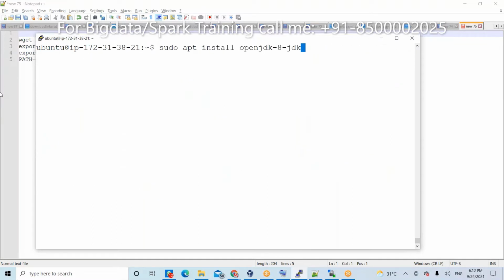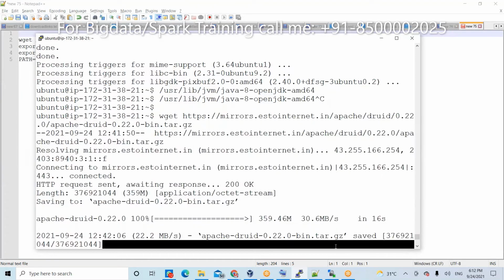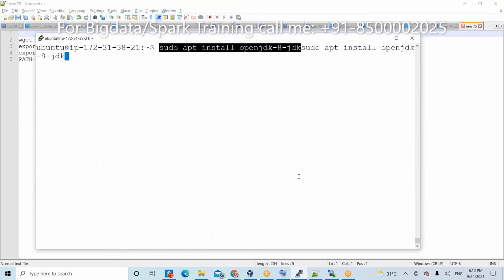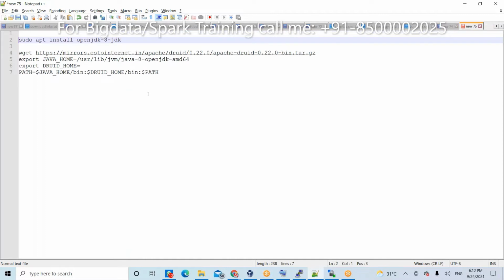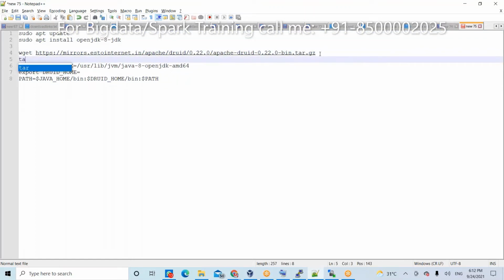Now, just a minute. Sudo apt-get this. Okay, I'm preparing this. Okay, sudo apt update. That's also okay. I'm preparing this documentation. This is just to paste this one. Then tar -xvf followed by Apache Druid. Like this. Just a minute. Just execute this command.